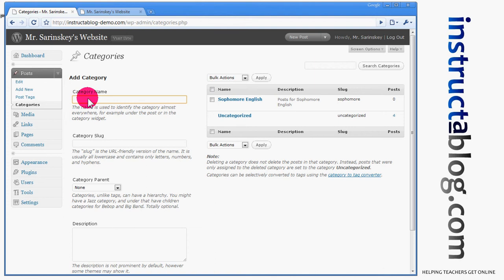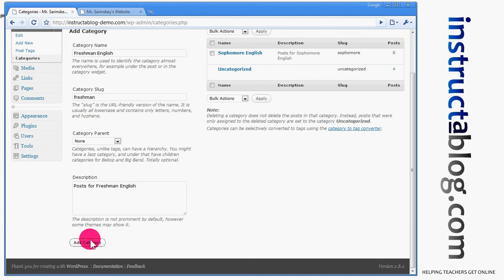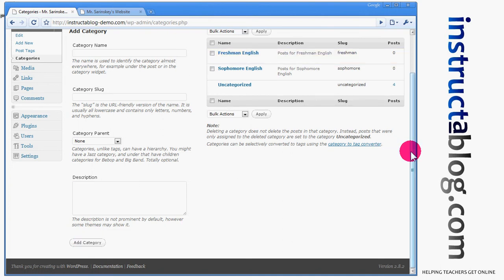Then I'm going to do one for freshman. Same thing, it just says freshman instead of sophomore. Scroll down and hit add category. Okay, so I've got three categories now.